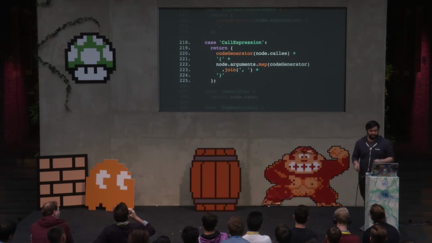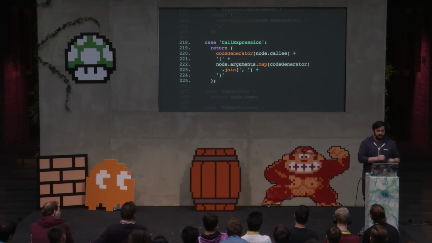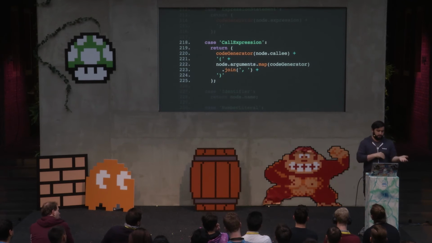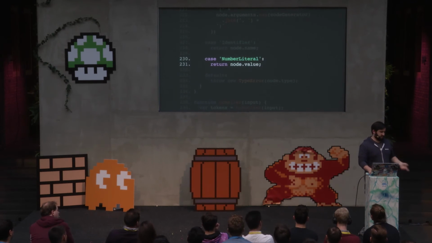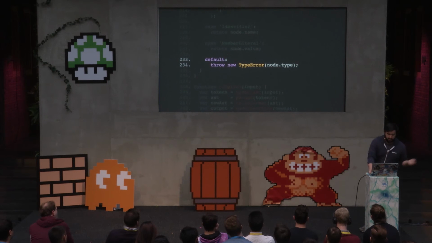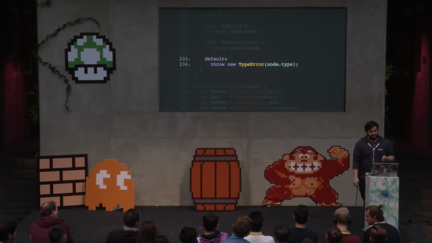For call expressions, we're going to print the callee, add an open parentheses. We'll map through each node in the arguments array, run them through the code generator, join them with a comma, and then we'll add the closing parentheses. For identifier, we're just going to return the node's name. And for number literals, we're just going to return the node's value. Finally, if we have not recognized the node, we're going to throw an error.